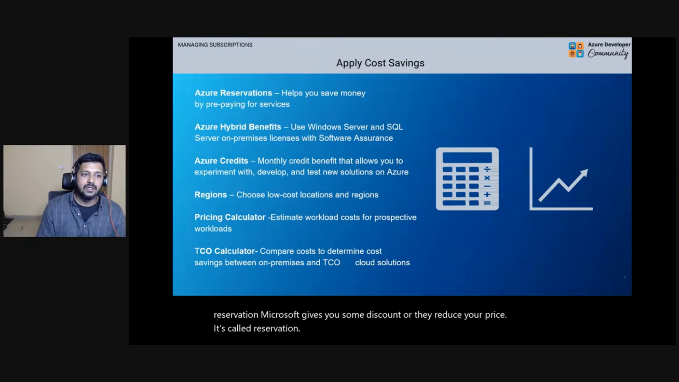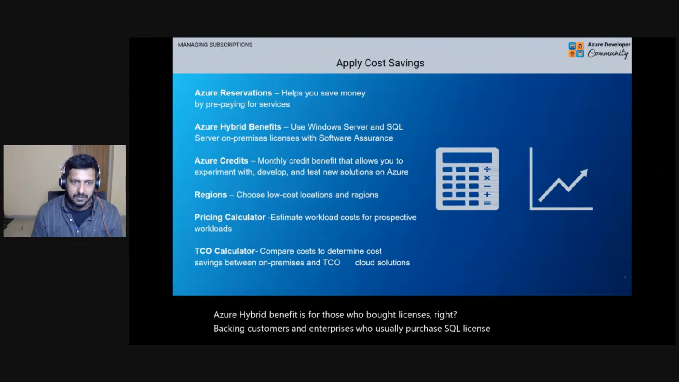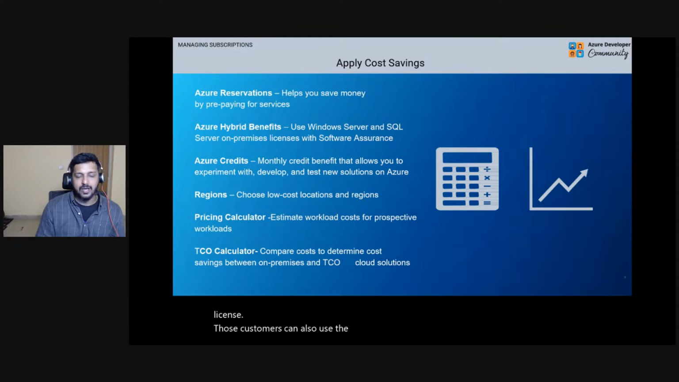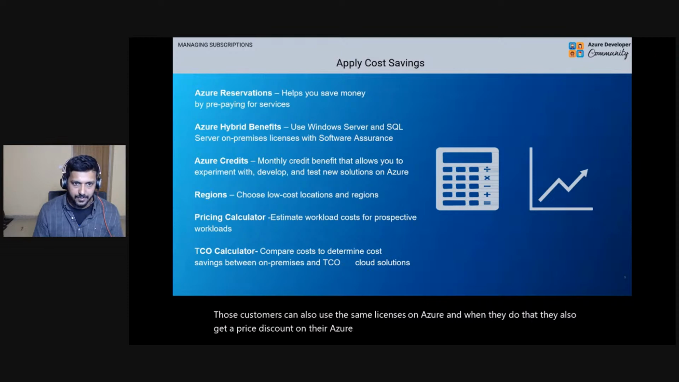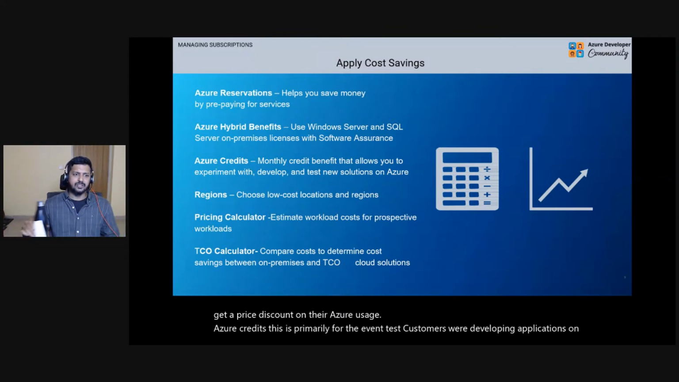Azure Hybrid Benefit is for those who have bought licenses, right? Banking customers and enterprises who usually purchase SQL license or Windows Server license, those customers can also use the same licenses on Azure. And when they do that, they also get a price discount on their Azure usage. Azure Credits, this is primarily for dev and test. Customers who are developing applications on cloud can get Azure Credit as well.